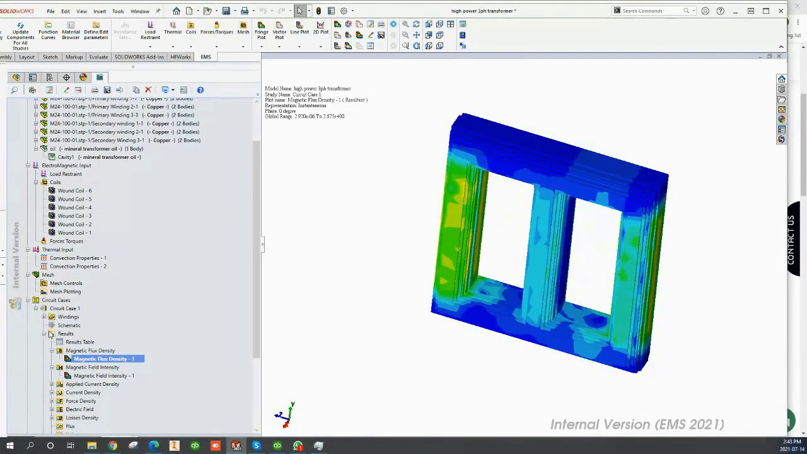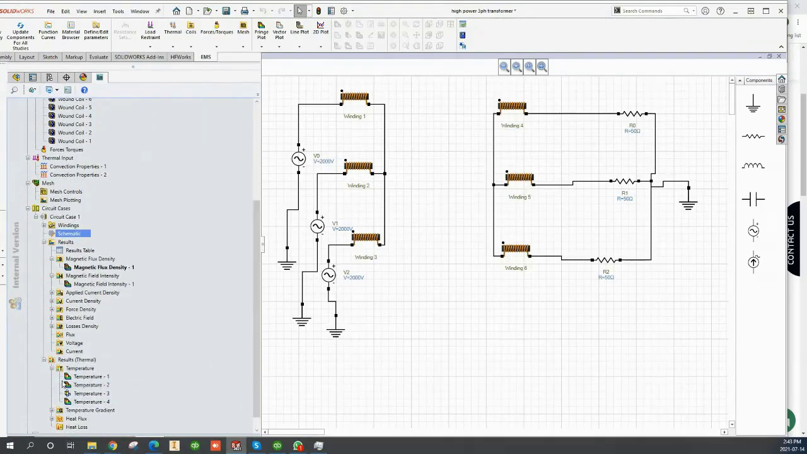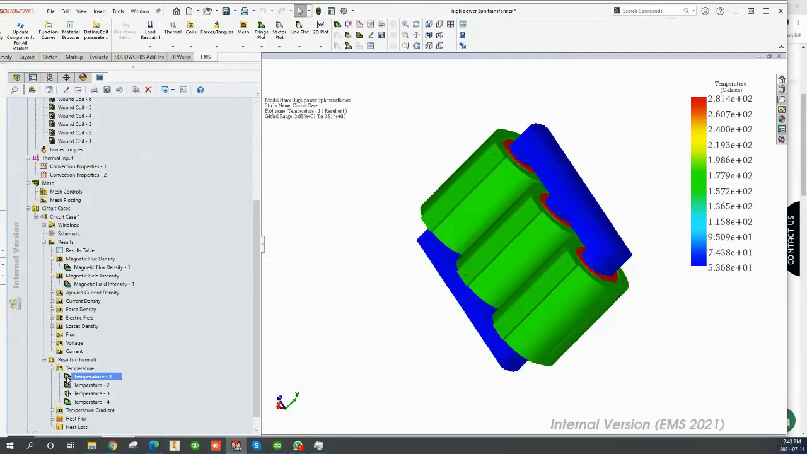This is your circuit, because you have 6 coils. And again, you can look at your temperature. So this mixes the AC magnetic circuits and steady state thermal. You can also do transient thermal.